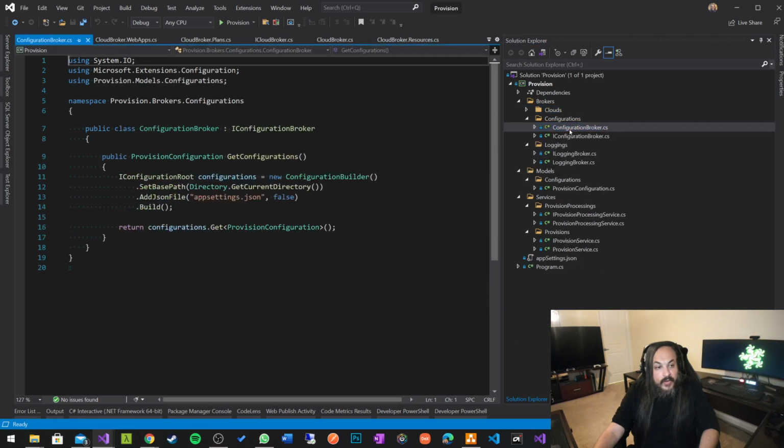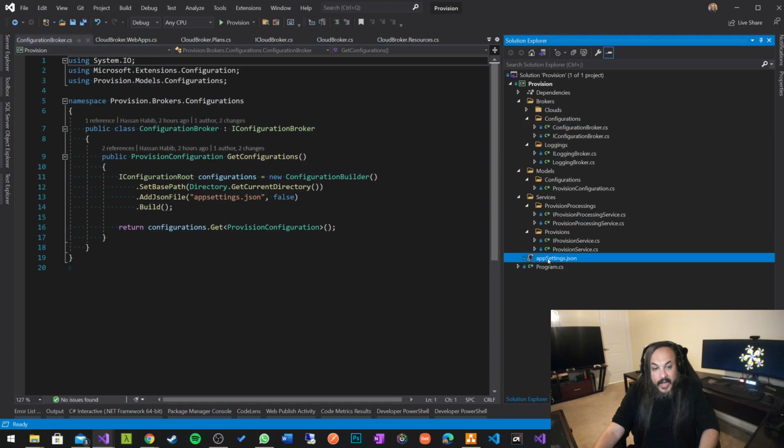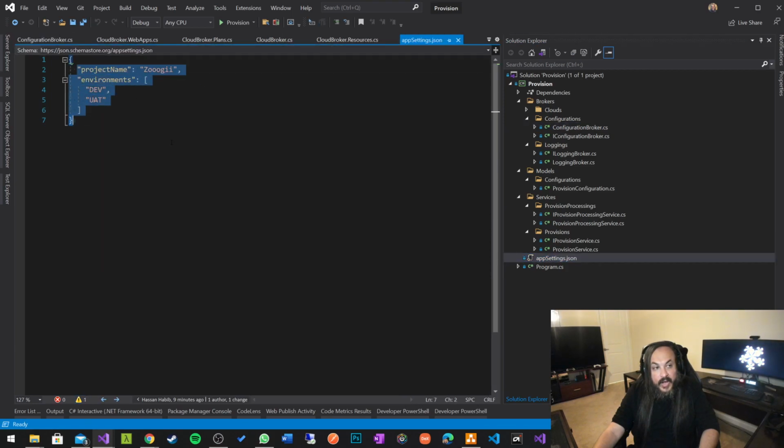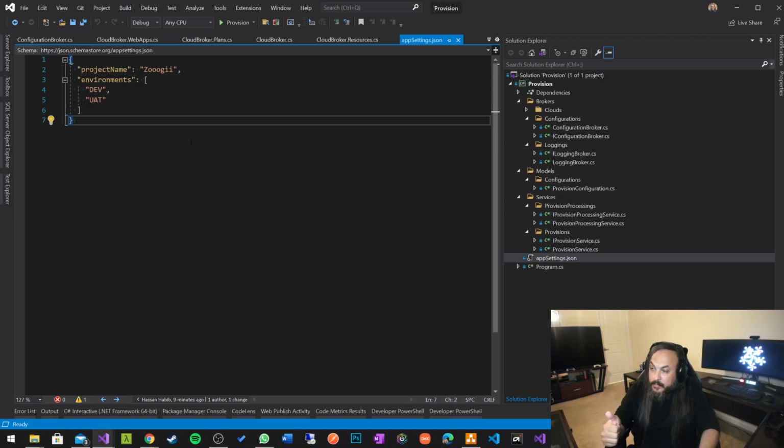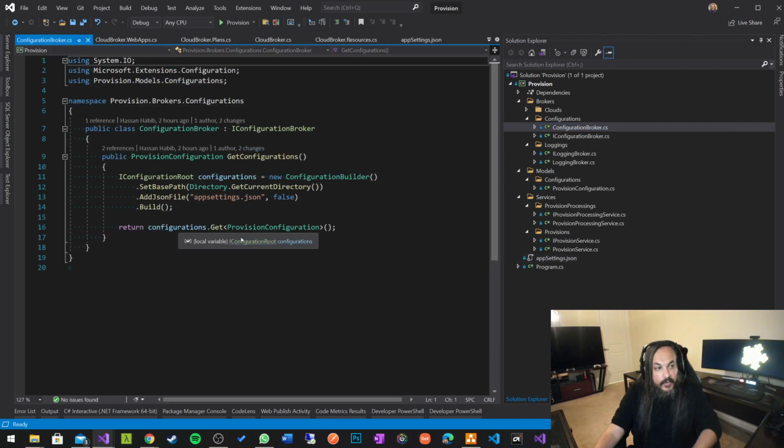In your configuration broker, it's actually reading from your app settings. Your app settings is where you describe what project you want to provision and what environments you want to spin up. And then you determine each and every project. Like in this particular code, I'm making each and every project a project that needs an app service, a web API, a database, and a plan. That's it. But if you want to add stuff on top of that, by all means, go to the broker and add whatever you want. So this is a configuration broker right here.